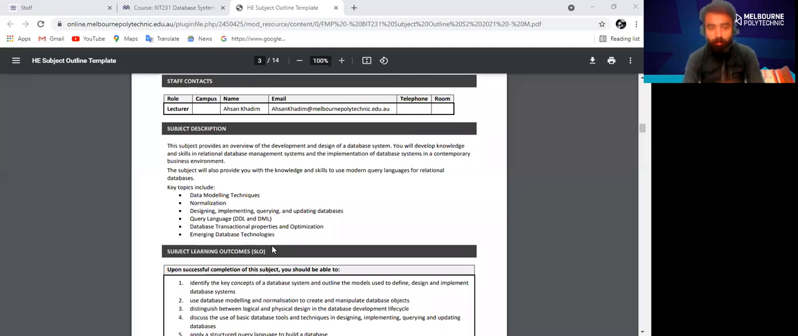And the next one, database transactional properties and optimization. We study database transactional properties and optimization in this semester. Emerging database technology, the new technology that is coming day by day. Everything is going to improve. So we can use the new technologies of these days according to requirements. Then we will be able to create databases according to today's requirements.